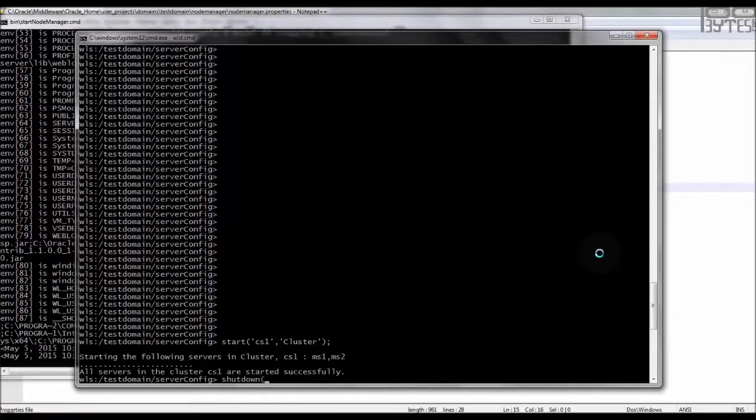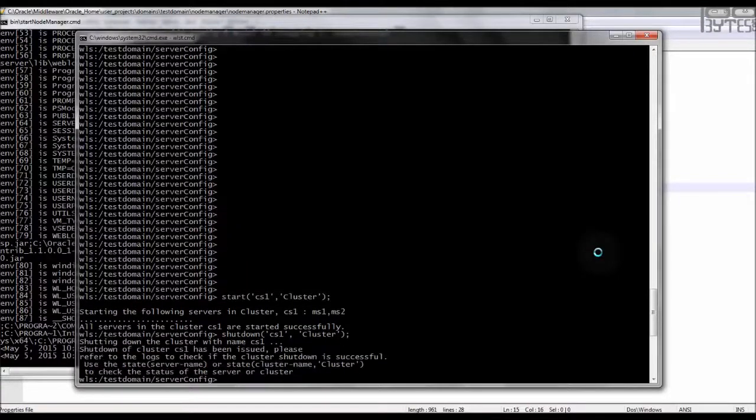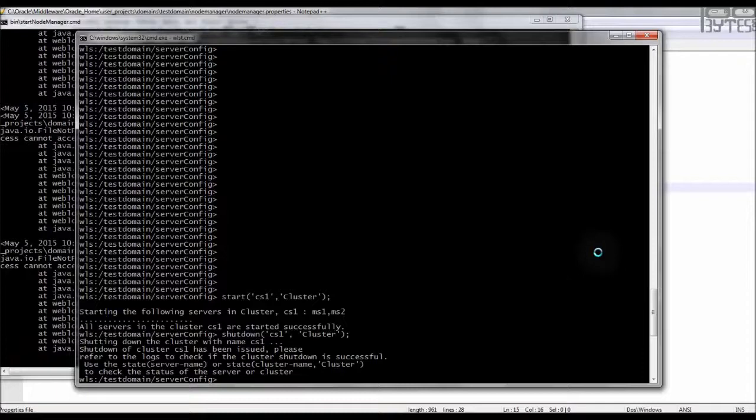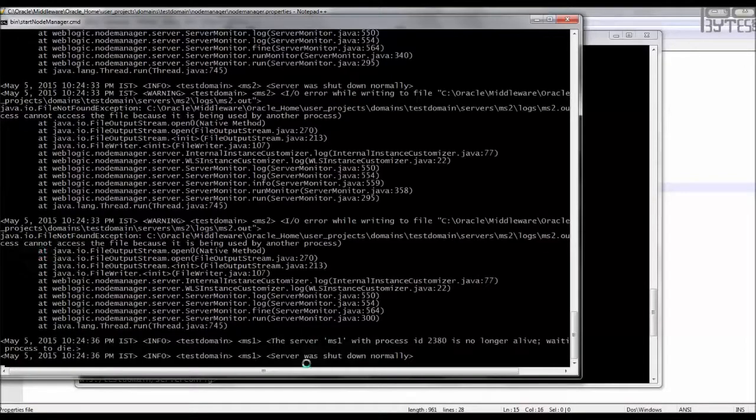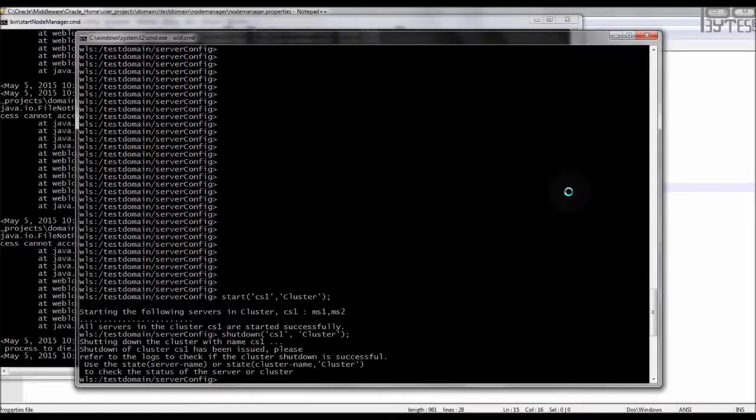So similarly, same cluster 1, type is cluster. So you need not provide it for managed servers. By default it will take it as a server. So yeah, we have issued it and it is successful actually. So in this, let's see, yeah, ms1 server was shut down normally. There was a problem with ms2. That's not an issue as of now. Okay, now we have seen how to start these managed servers, clusters, node manager, admin server from the WLST of the same machine.